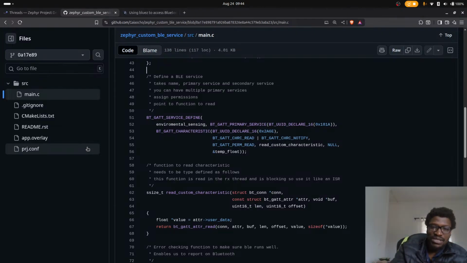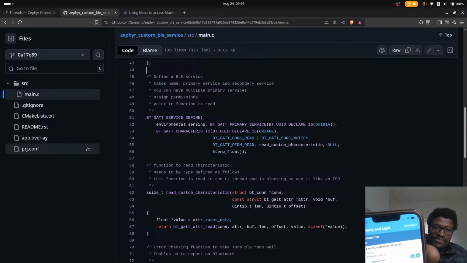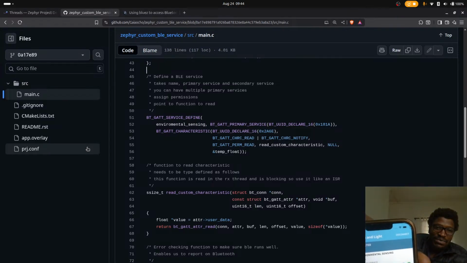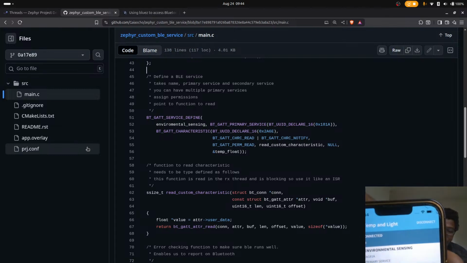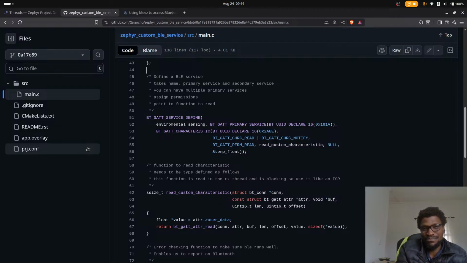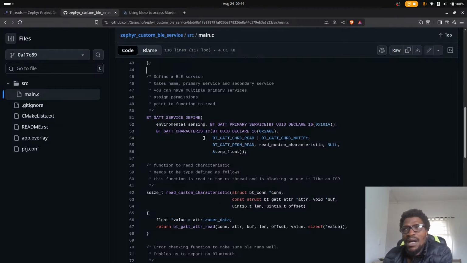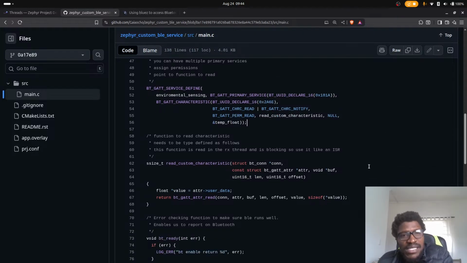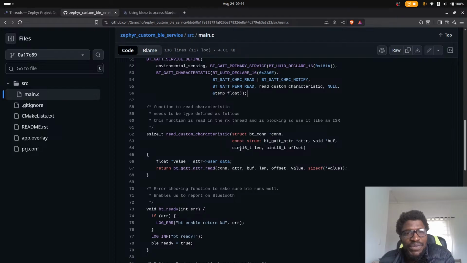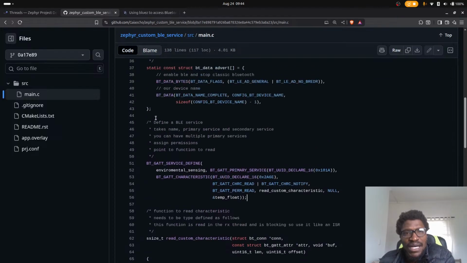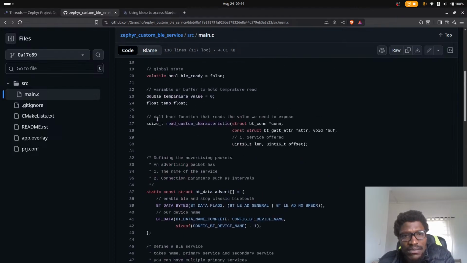And then along with that, for this service we also define a temperature characteristic, which you can see has an ID that matches on screen and on the camera. Sorry about that. So we define a service, and then after we define our service, we define a callback.